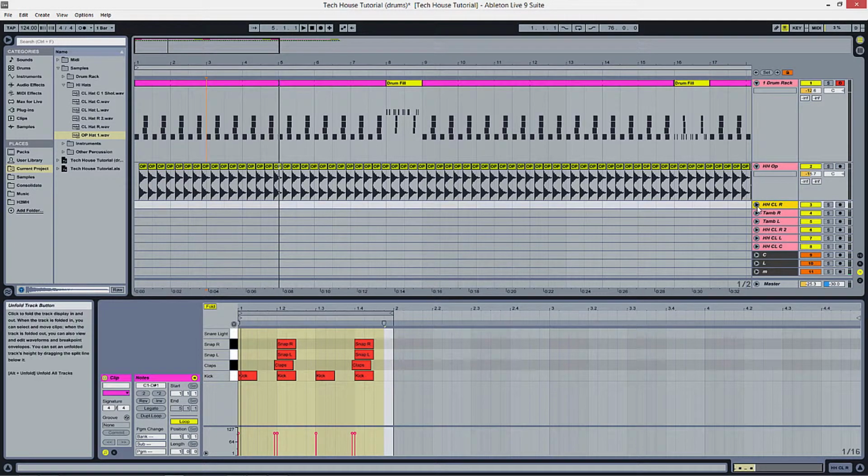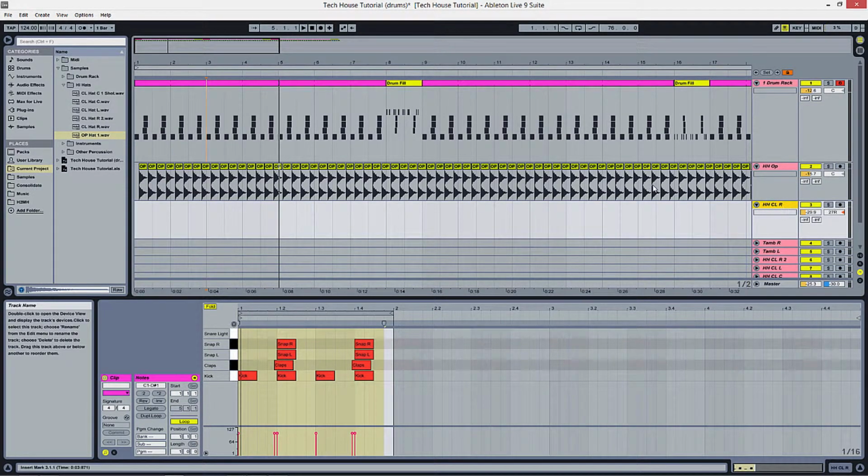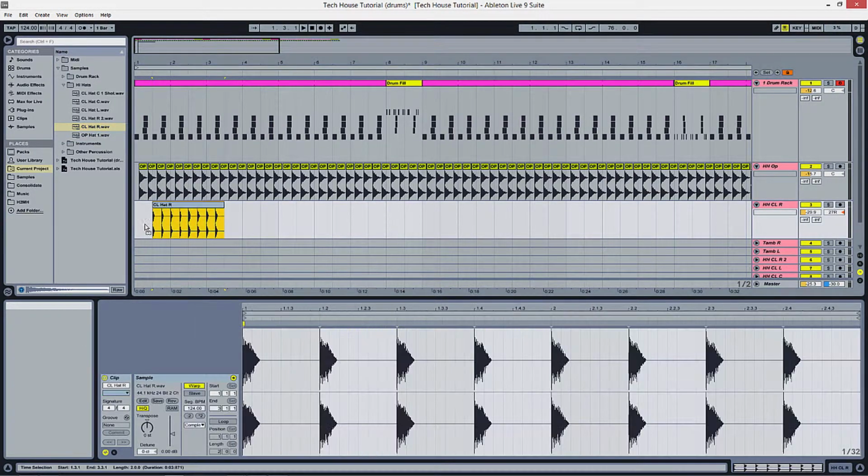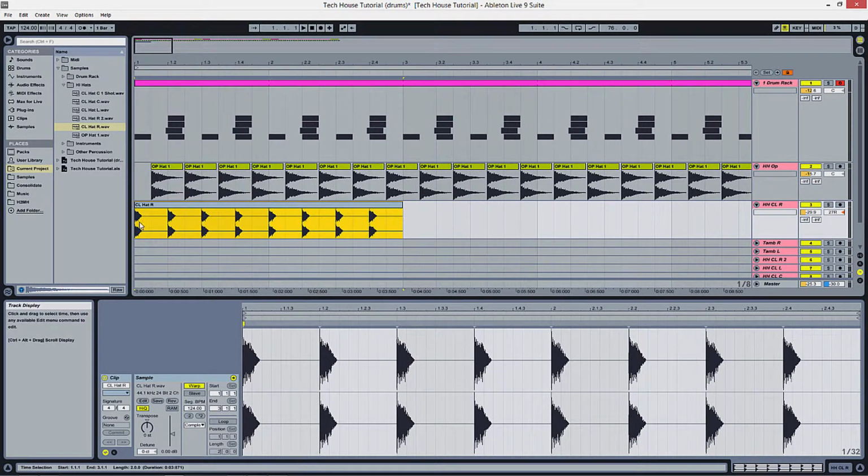Okay, next we have our hi-hat closed right. So closed hat right. Now this is going to be an audio loop. As you can see, we don't just have one sample in here, we have a repeated sample. And we're going to want this to loop.